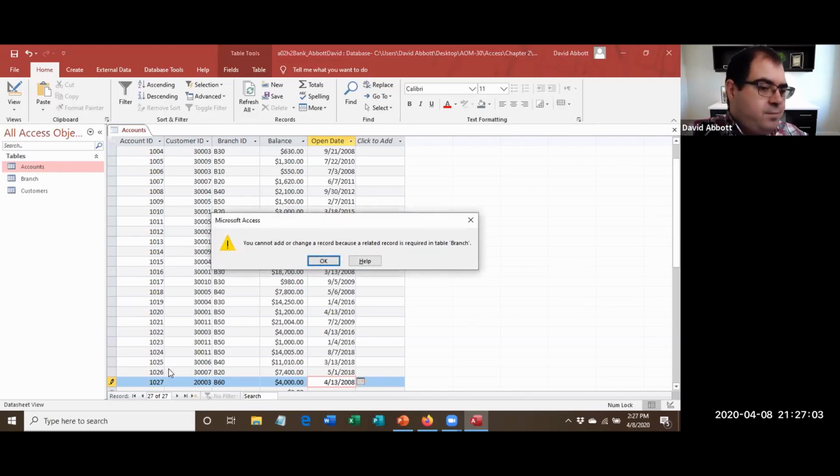Notice then that when I hit enter or I hit tab to go on to the next record, you'll notice that you attempted to enter a non-existent branch ID, branch 60. We don't have a branch that's identified by B60. So you're not allowed to do that. Okay, so you get a warning dialog box here, and it tells you the following. It says you cannot add or change a record because a related record is required in the table for branch.